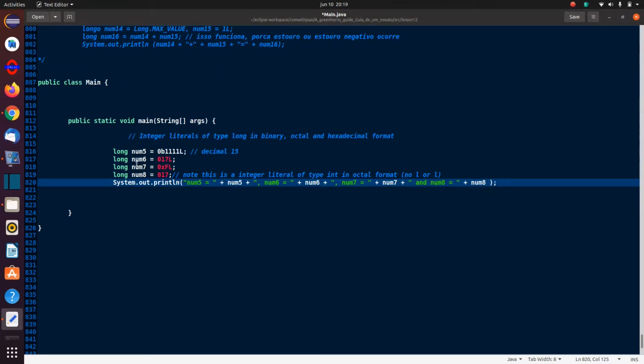Okay, now I'm showing you how to assign different formats, in other words, the integer literal of type long in binary, octal and hexadecimal format. And note the capital L at the end, as I mentioned, you could use a small l, but it's not recommended. So note over here, this is a binary because I'm starting with 0b and the binary value of 15, but it's an integer literal of type long because I've got an L at the end. So I'm assigning the binary 15 to num5.